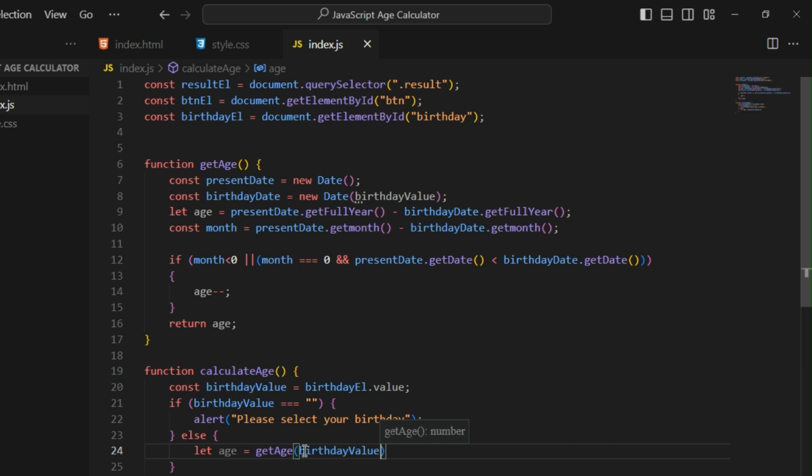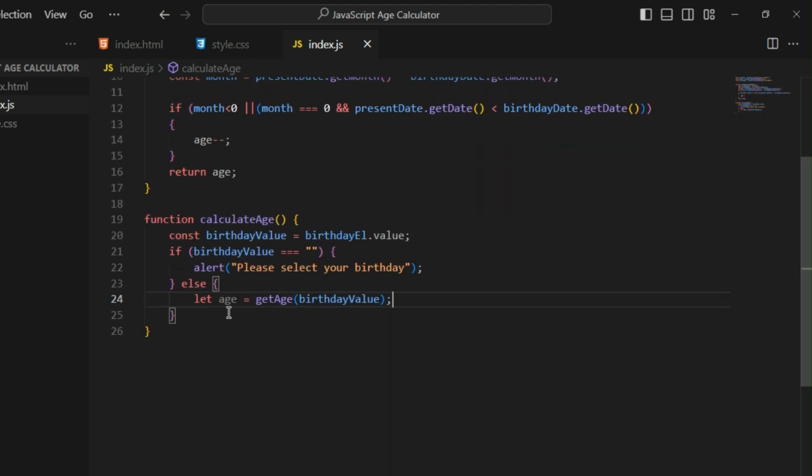So their age will be this function here with their birthday value. The same way, we are going to copy this and paste it inside the function. So if they provide their birthday, if they key in their birthday in the calculator, this one is going to be executed instead of this one.